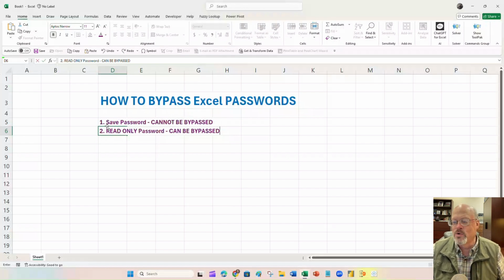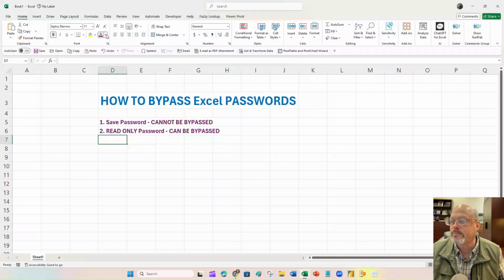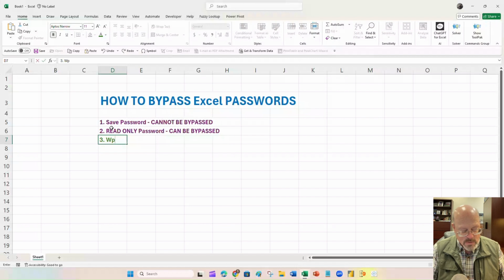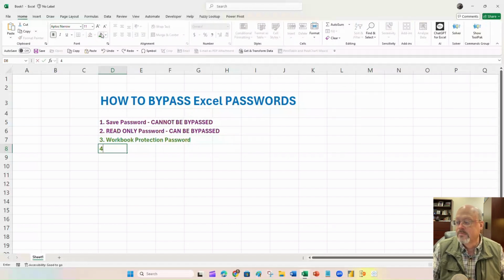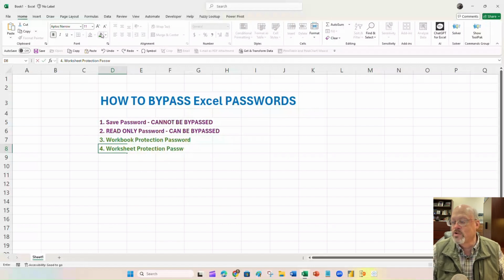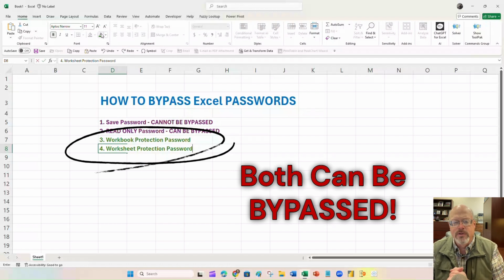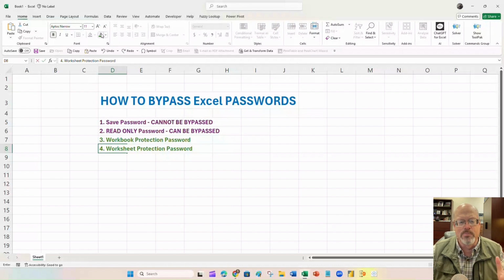Now, there are 2 other passwords that I want us to talk about. I'm going to change the color so we can see those. The first one is the workbook protection password. And the fourth one is, well, let me change this one also. There we go. And the other one is the worksheet protection password. Both of these passwords can be bypassed, and both often show up in worksheets and workbooks and files that employees have prepared.